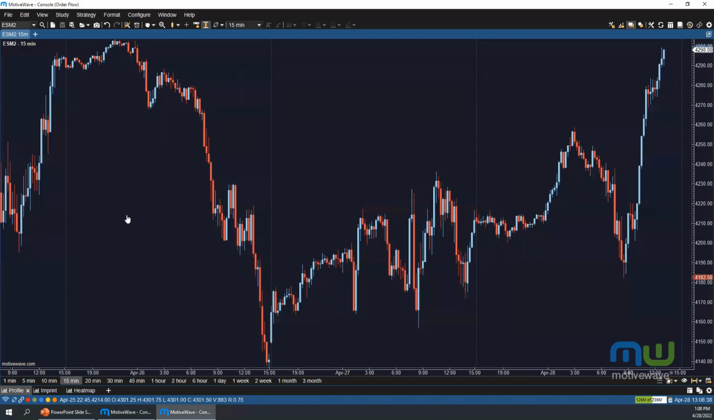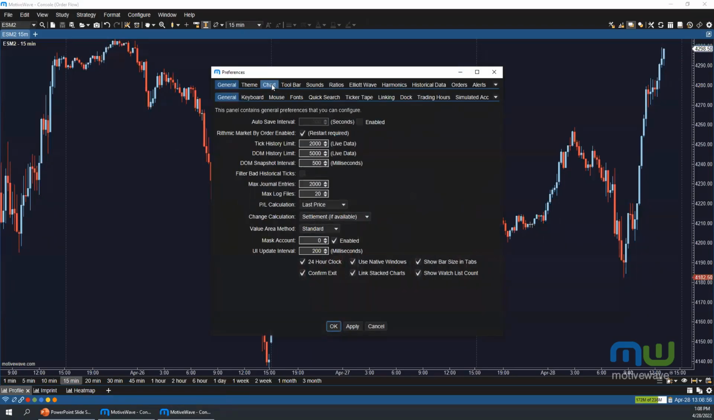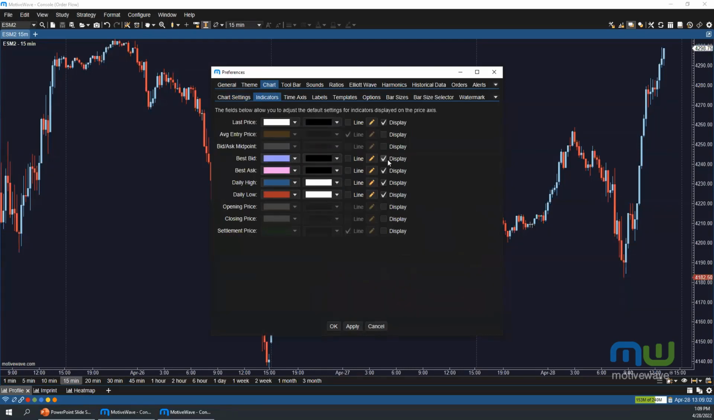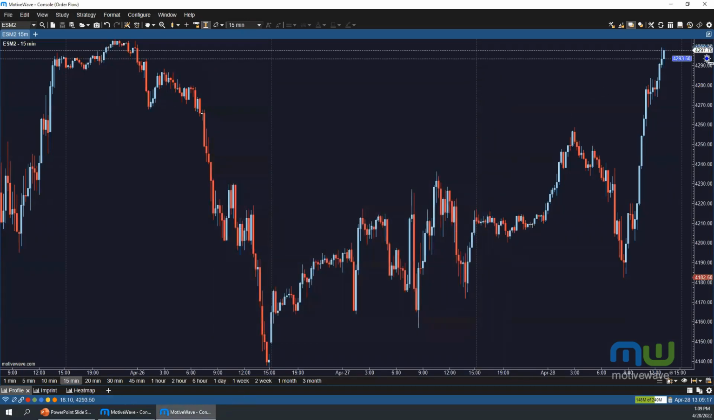So the next thing I want to do is add the last price line across the chart. And I also want to remove, it's quite hard to see in this video, but I have indicators showing the best bid and best ask, and I don't want to see those. So I can go back into the Configure Preferences menu, go into Chart, and then Indicators, and I can remove the best bid and best ask indicator. Maybe I want to add the average entry price. I could do that as well. And I can click this line check mark here, click OK. And now we can see we have a line at our last price.